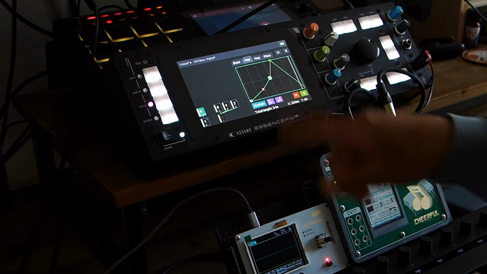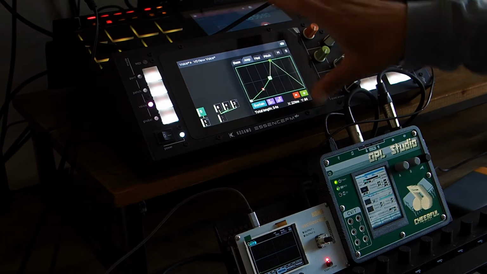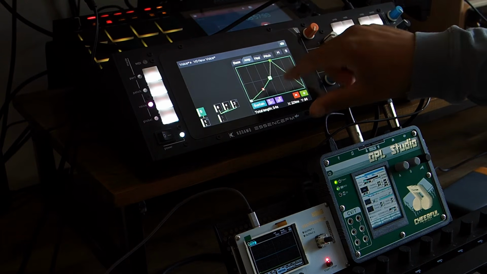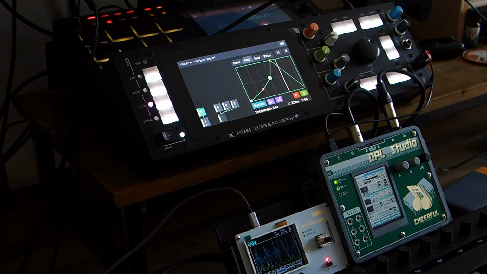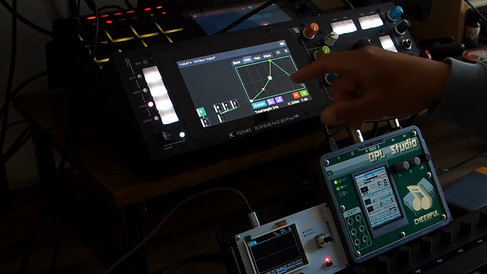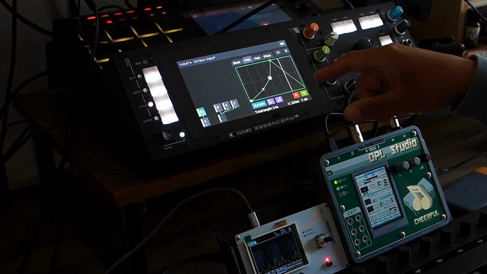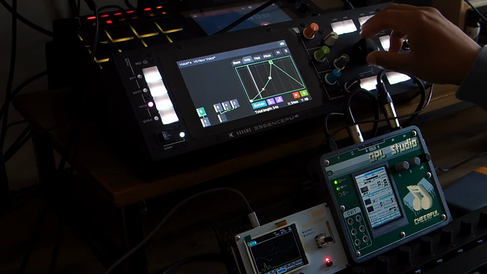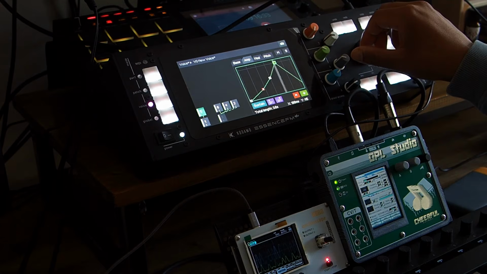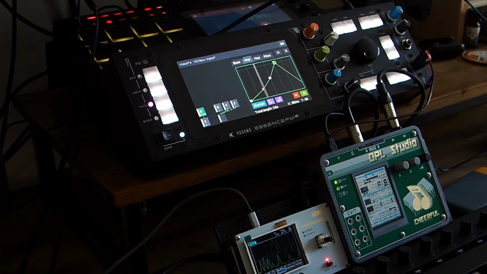Obviously, I was playing with the EssenceFM envelope, but hearing the OPL Studio sound. So let's change that over. Yeah, so you can hear. Let's reduce that. I think that's getting closer.